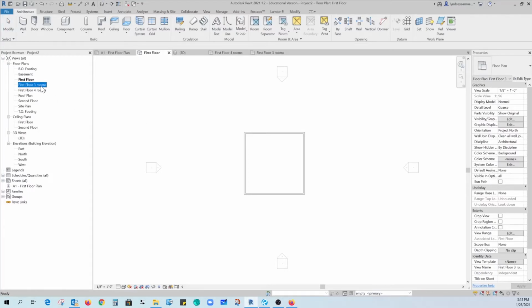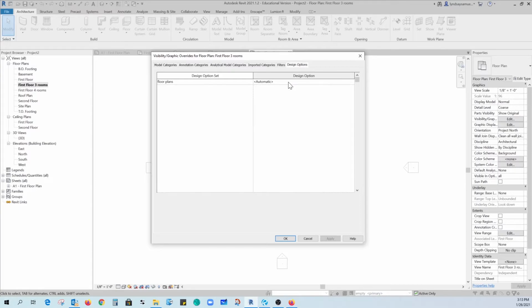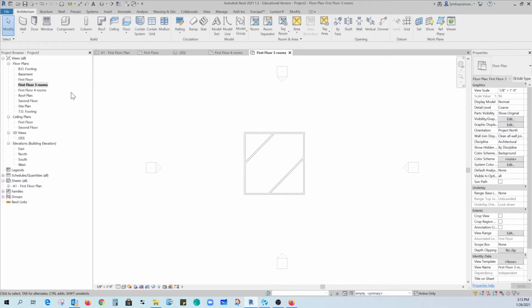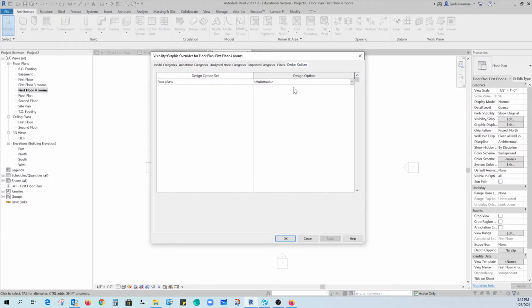For the 3 rooms view, oops, make sure it's active. I'm going to go to Visibility Graphics and show 3 rooms. And the last one, I want to show 4 rooms.